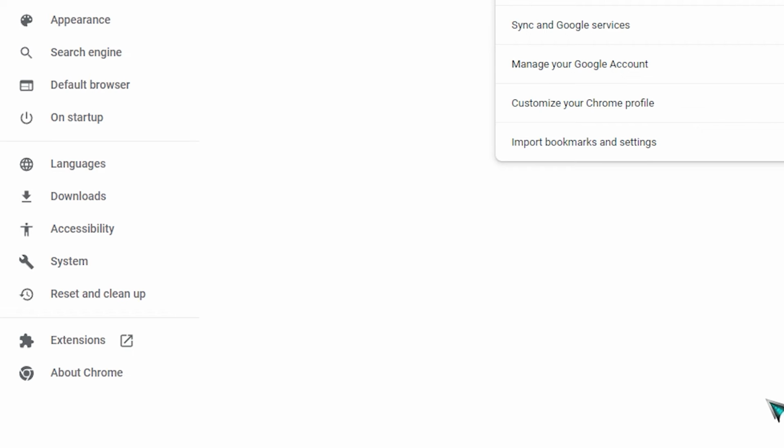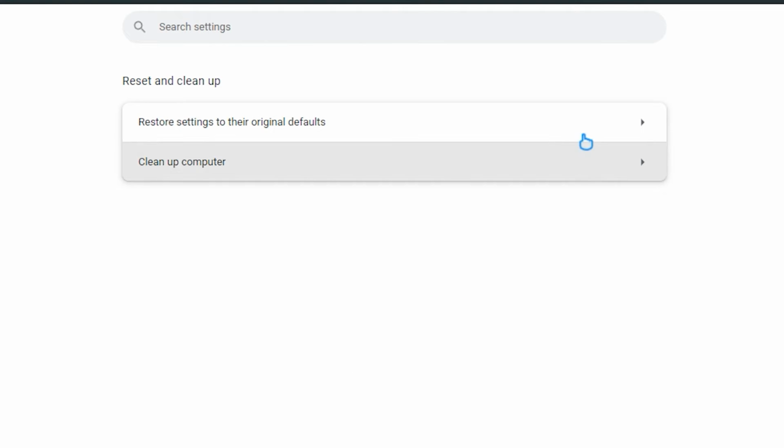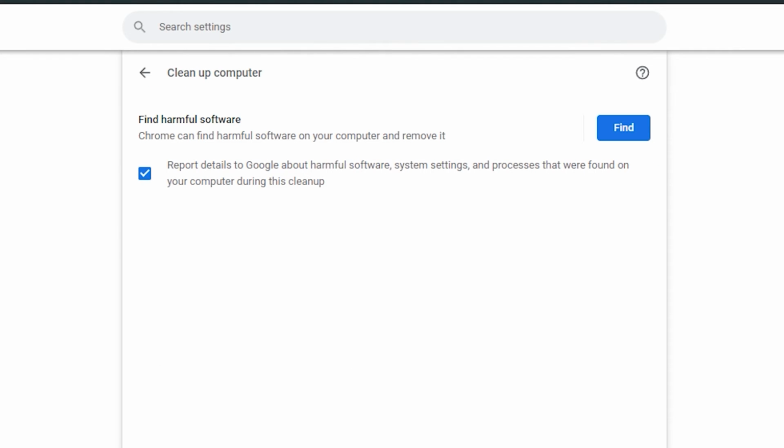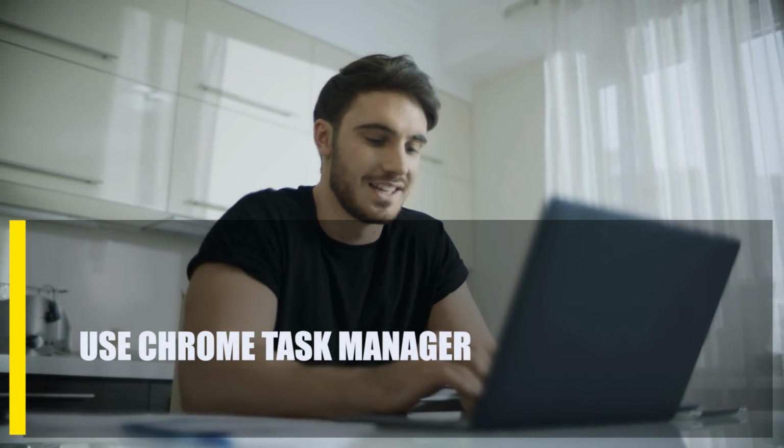Open Google Chrome. Click on the three dots at the upper right. Select Settings. Select Advanced from the left panel. Select Reset and Cleanup. Click on Cleanup Computer. Uncheck the option next to report details to Google about malicious software, system settings, and processes that were identified on your computer during this cleaning if you do not want the program to transmit information to Google. This will prevent the utility from sending information to Google. Click on Find. Wait for the software to scan the system.